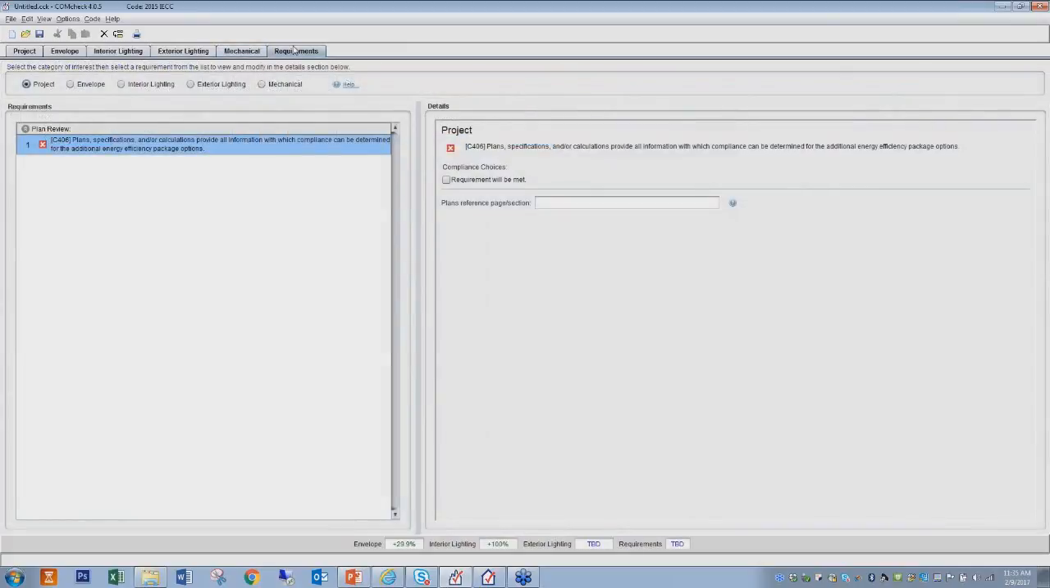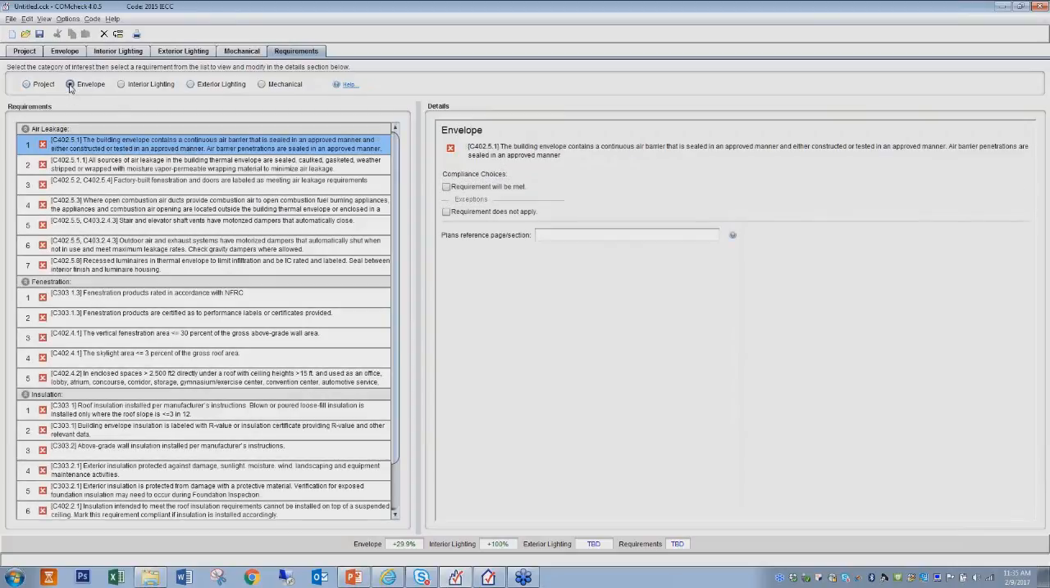So let's go over to requirements. Now there's a lot more buttons, and I have project, envelope, interior, exterior, and again, I might not be using all those. Maybe I got an addition and all I'm doing is the envelope, so I would never touch on the radio button that says interior lighting.